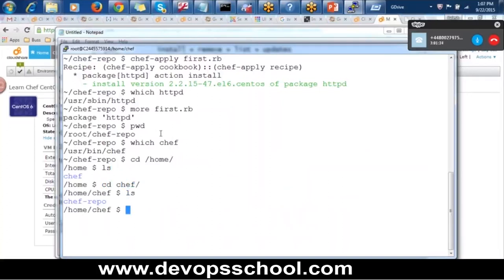Whenever you wonder why we created a directory again: no, it's been created by the installation actually. Whenever you install Chef, it will go to your home directory and create a directory. It's up to you whether you use this directory or not to store the recipes inside it. So it has nothing to do with that. Sorry, I didn't get you. The line is breaking.